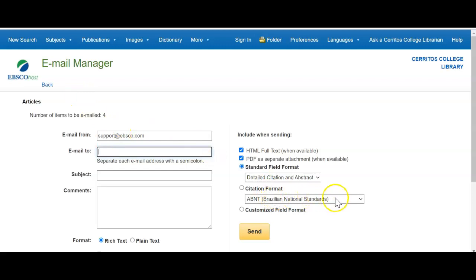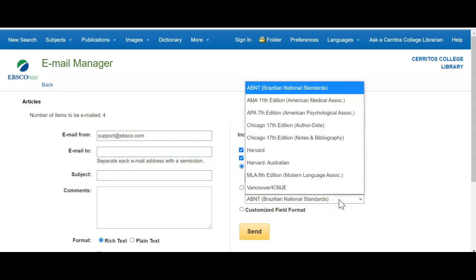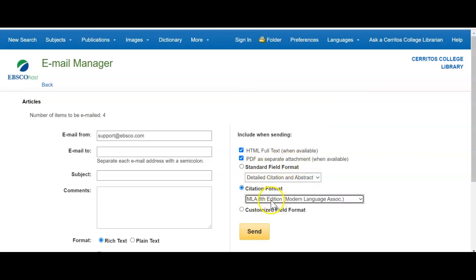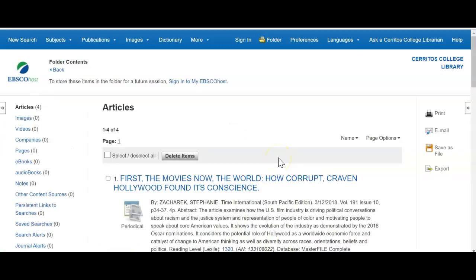And then also, very importantly, you want to make sure that you select the correct citation format. Because this is English, we are using MLA, 8th edition. So select that, type in your email address, and then all of these articles and the PDF attachments will automatically be in your inbox waiting for you. Also, the MLA citation will be in your inbox waiting for you, so you can create your works cited page from there. I'm going to go back and click on an article and show you what the MLA citation looks like.